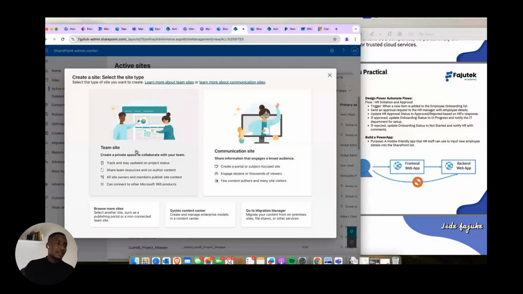A team site, the difference between a team site and a communication site is that a team site is used for collaboration, like the name says, to track and stay updated with project status. Multiple teams or the same team can collaborate within a team site and work together collectively.